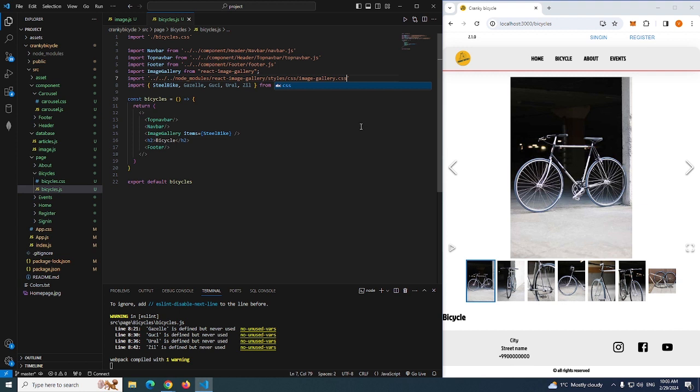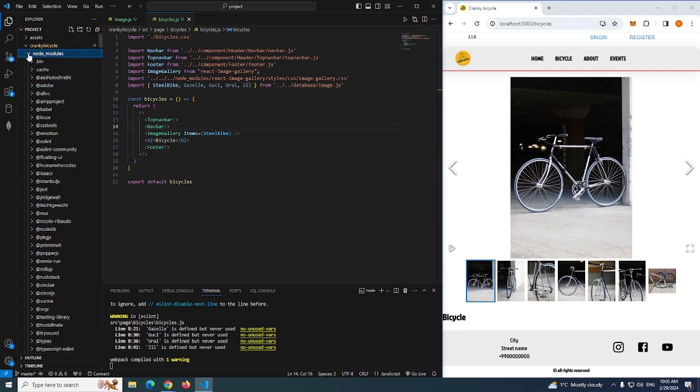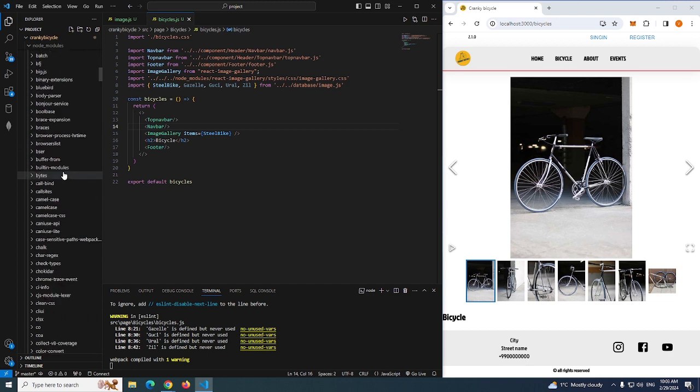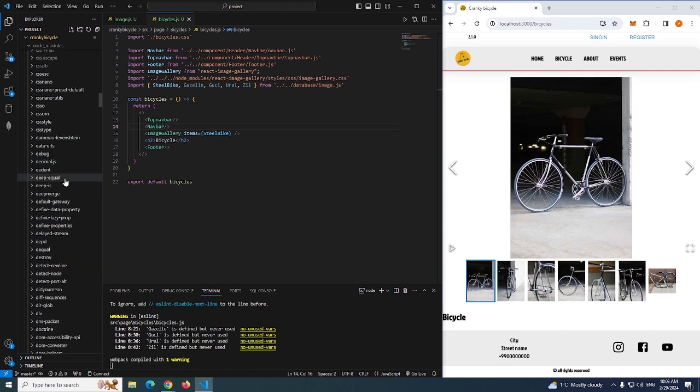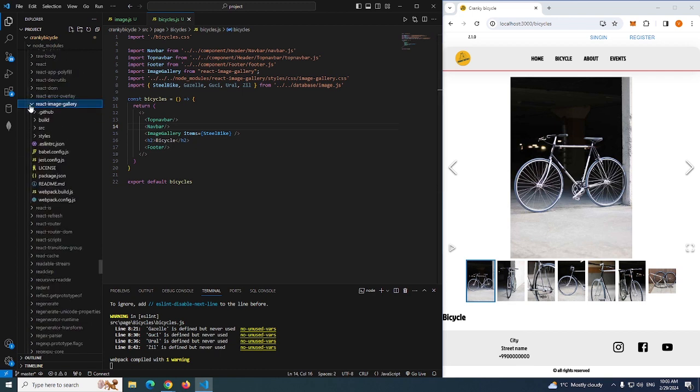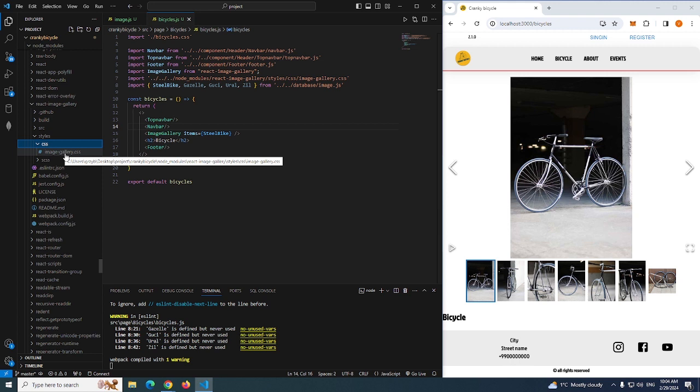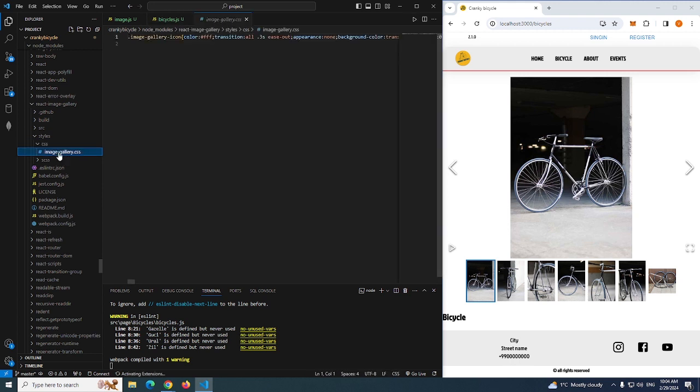But before we go further, I just want to quickly show that when you install all of these packages, they kind of get installed into this node module. And if I open this node module, I can see a lot of packages installed. So basically, if I found React image gallery folder, here's this folder. So if I open this folder and I go inside styles in CSS, I can see that here is the file. So basically, if I really wanted, I could just copy this file.